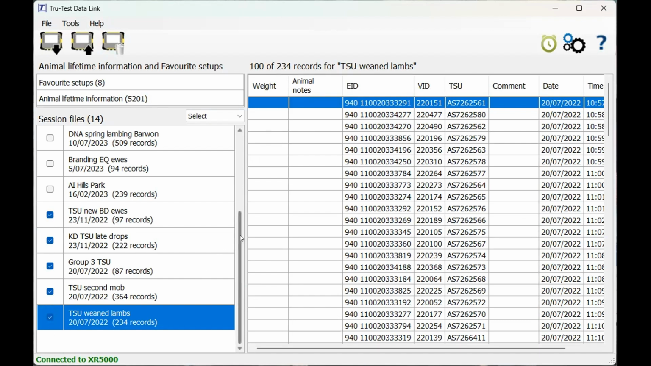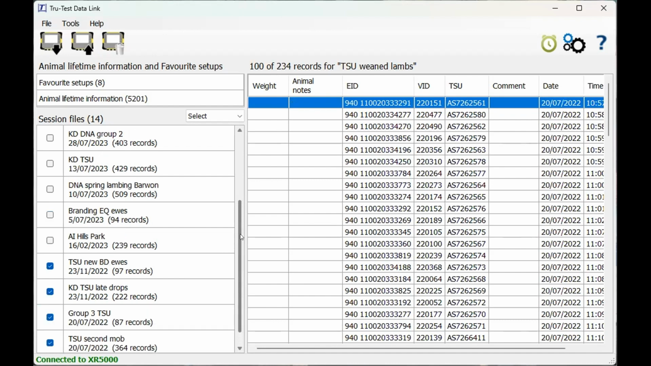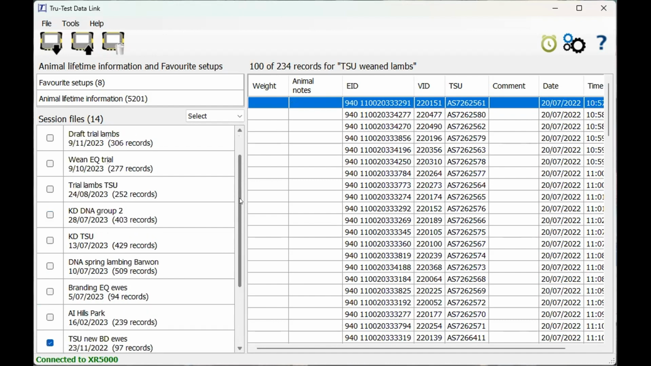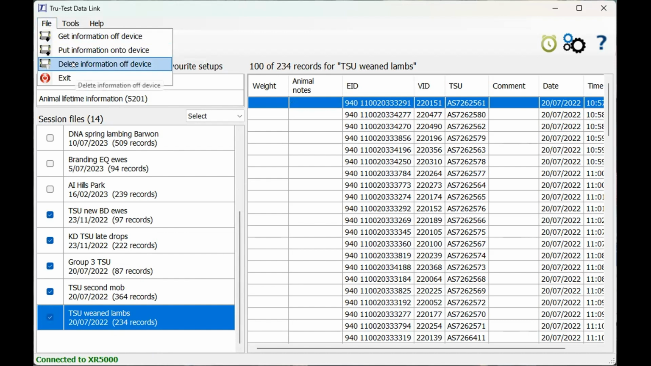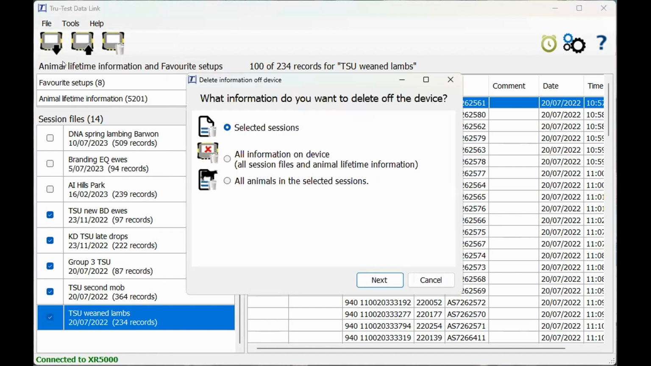You might be selecting 100 or so sessions. There might be heaps of old stuff on there. Scroll up and down to see if there's anything you don't want anymore. And then you want to get that information, just delete it. So two ways of doing it. There's a little shortcut delete information off device button here, or you can go into the file and delete information off device. So both achieve the same thing.